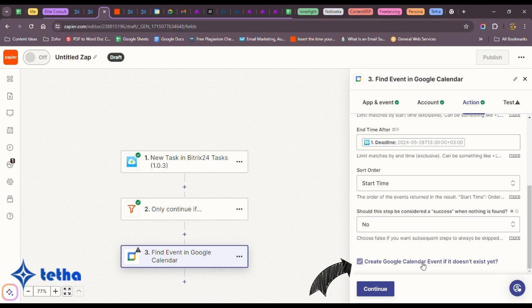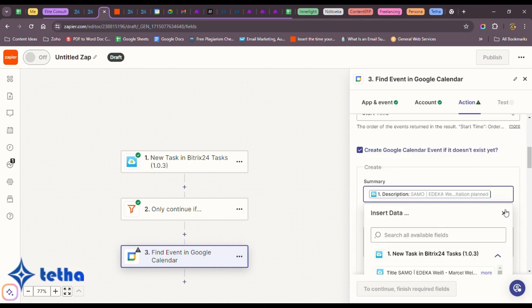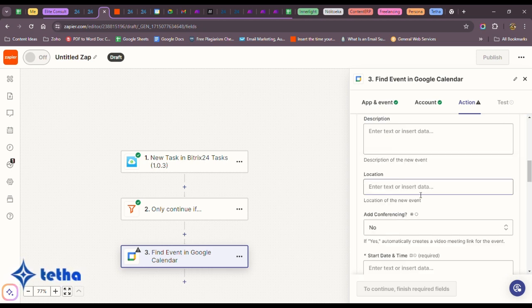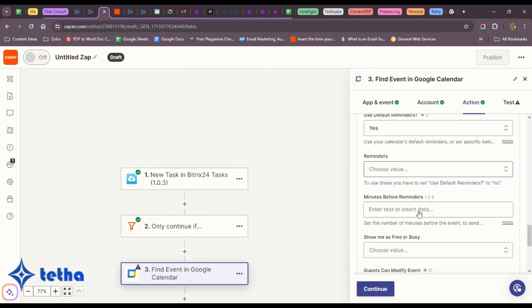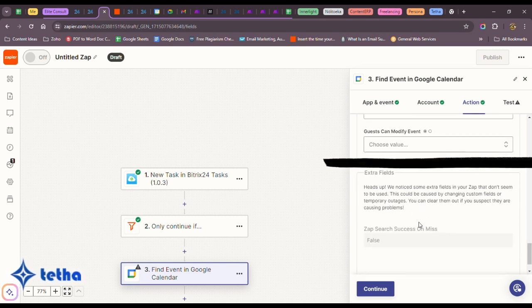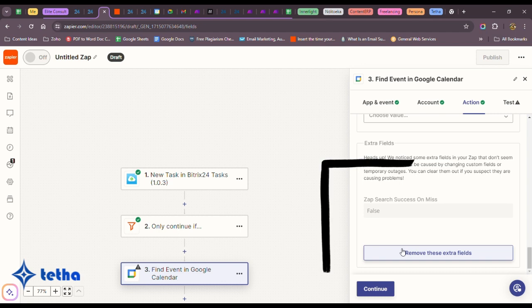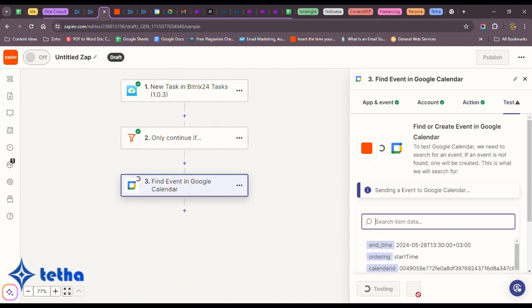Check the Create Google Calendar Event box to create a new event if the event can't be found in the calendar. Enter the event name as the summary, the event start and end date, and other necessary fields. Zapier will disable this step and ask if you want to delete it if you check the box above. But if you do not, please select Yes in the field that says, Should this step be treated as successful if no result found, to prevent your Zap from skipping subsequent steps if the search result is false. Click on Continue and test the step.